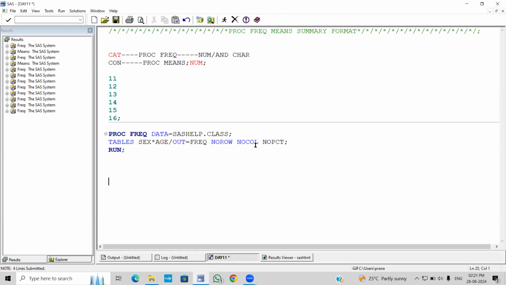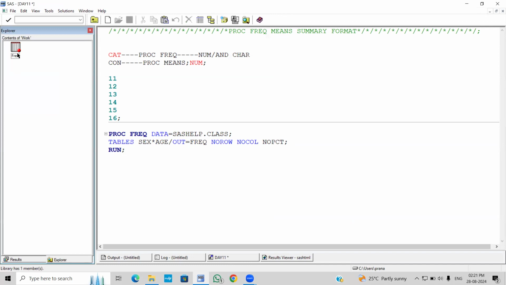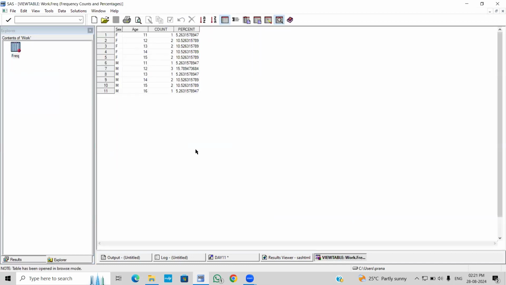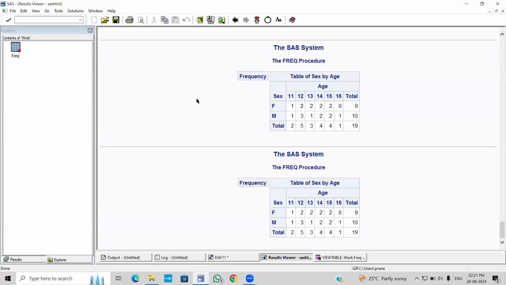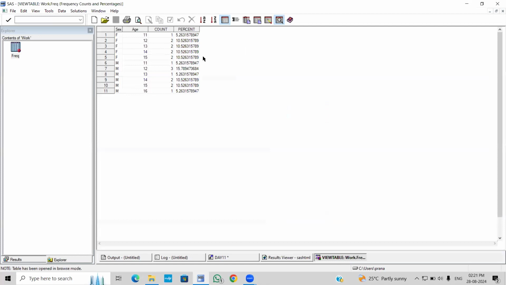So these options will not have any effect on this output dataset. These options will only work on the output window. It will not work on the dataset, right? Okay. Here we have the age variable. For females, age group 11, we have one count, and this is the first. Okay.